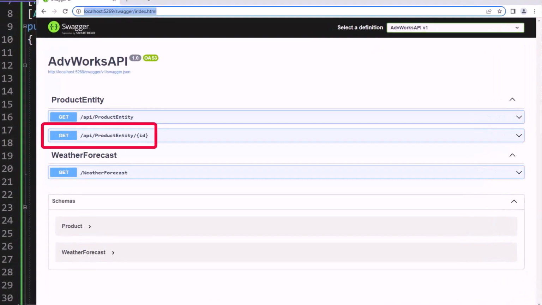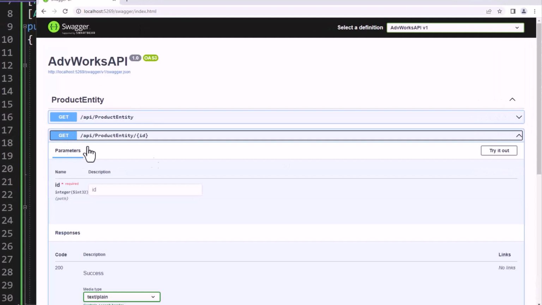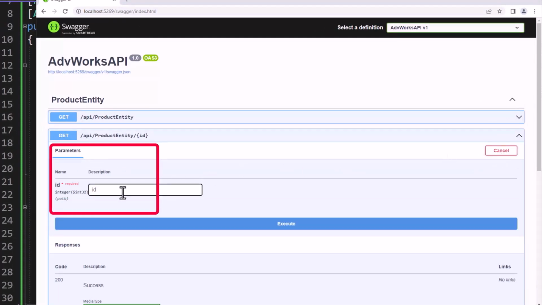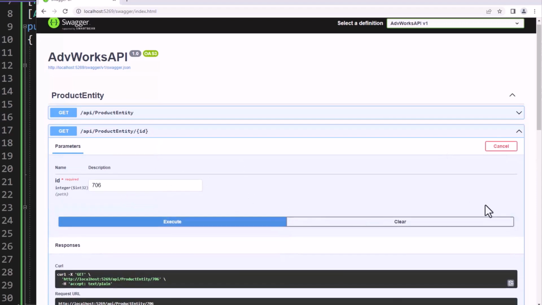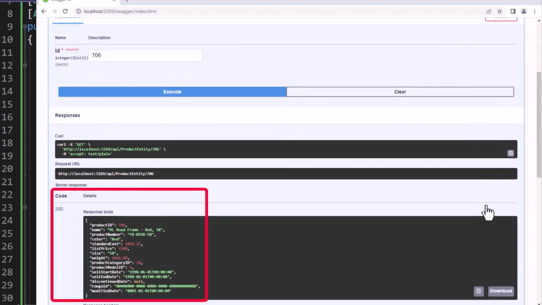We now see our new route here. And you can see it has the curly braces with the id, which means that it picked up that there is a parameter. So the OpenAPI now gives us a location where we can put in a valid product ID or even an invalid one. Let's go ahead and execute this. And if we've done everything correctly, we should see a response code of 200. And the response body is indeed a valid product because there was one that matched 706.